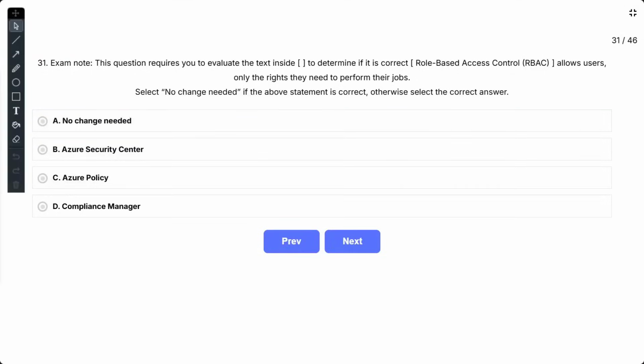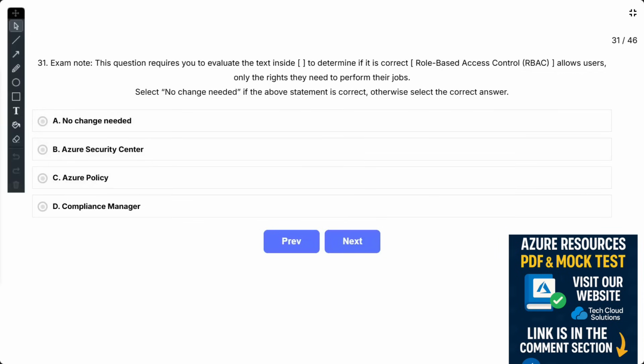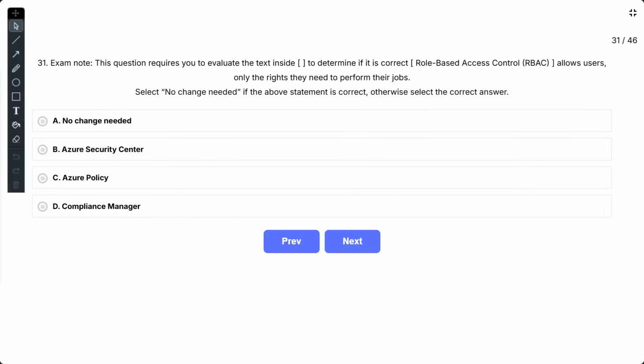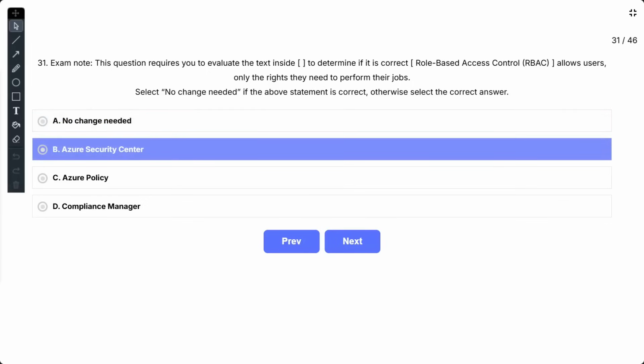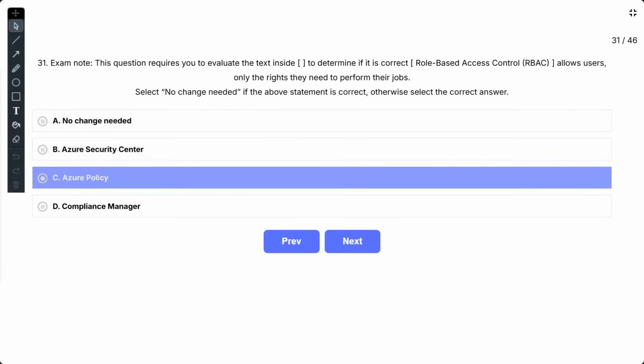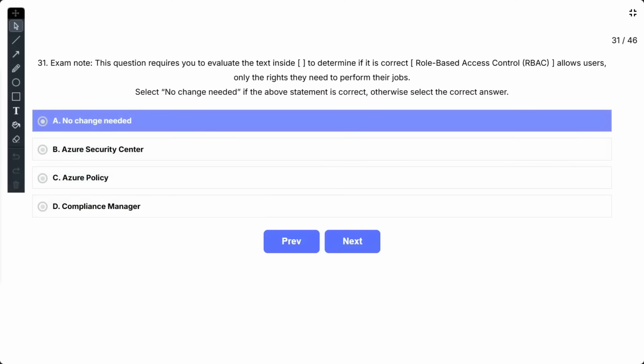Question number 31. Exam note: this question requires you to evaluate the text to determine if it is correct. Role-based access control, RBAC, allows users only the rights they need to perform their jobs. Select no change needed if the above statement is correct, otherwise select the correct answer. The options are A. No change needed. B. Azure Security Center, C. Azure Policy, D. Compliance Manager. The correct option is A.